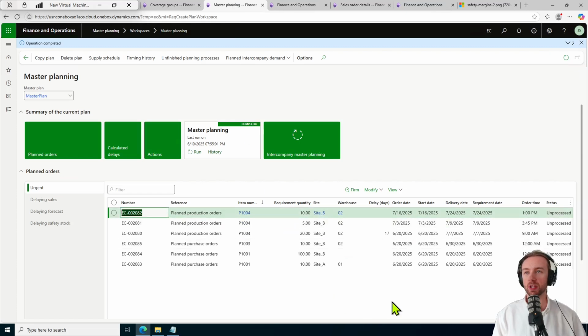Coming over to Master Planning Workspace, we can pay attention to these two columns here. We have 3 planned production orders and 3 purchase orders. The delivery date and the requirement date are currently the same. A delivery date for a production order could be when we're actually done with it. The requirement date, however, is when we need to have it done in order to fulfill the supply. For example, with our sales order.